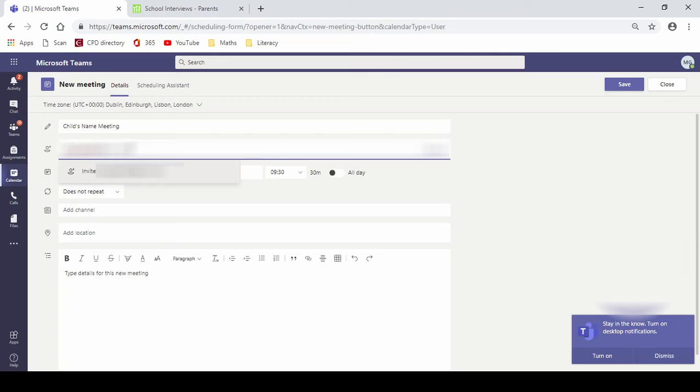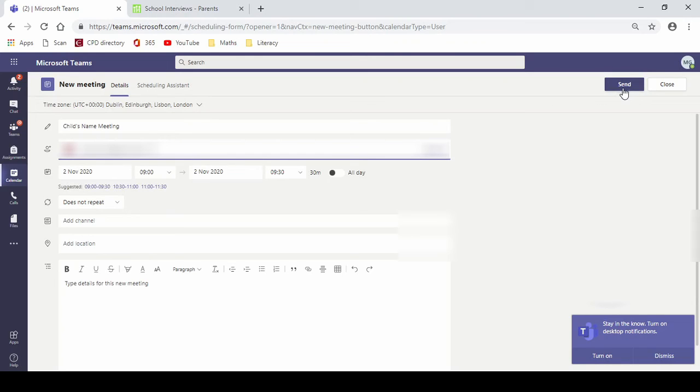Once I've put in my email address in its entirety, a little icon comes up asking you to invite that person. It is really important that I click this invite icon here. If I don't, there's a good chance that the parent or carer won't actually receive a notification. So when I click on it here, this little save icon should change to a send icon. So there we go. We can see that now we'll be sending an invite.